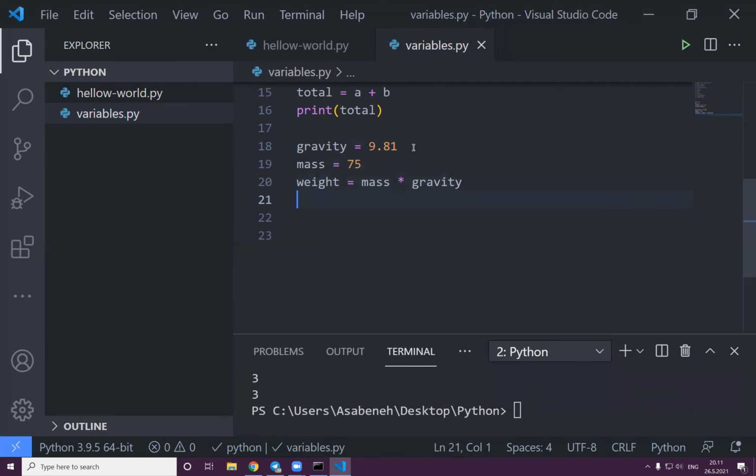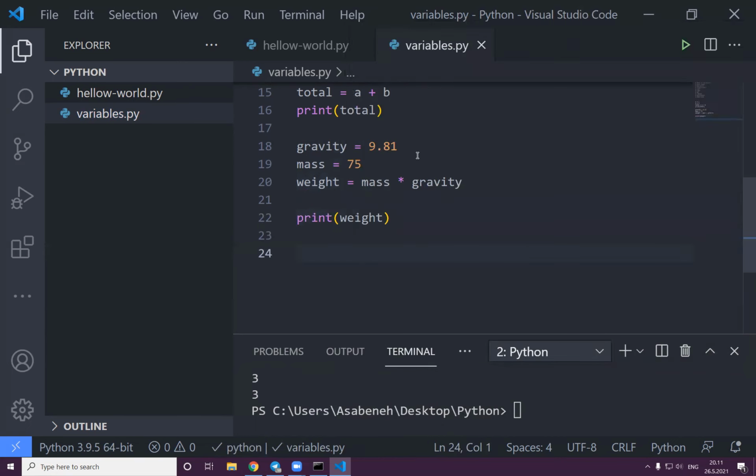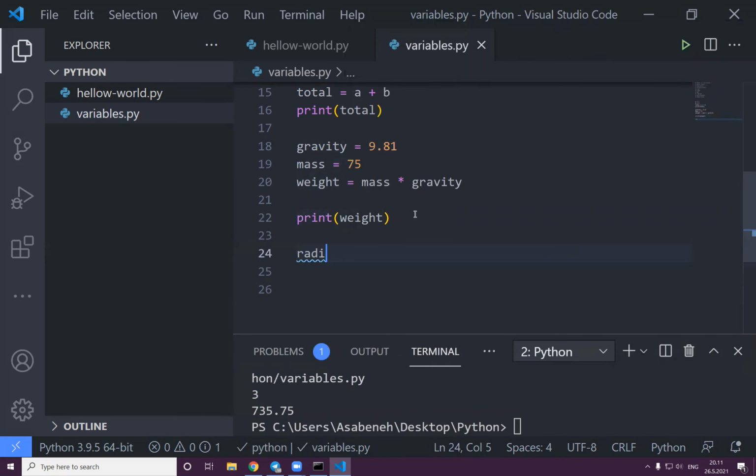And then if you print the weight of this person, and we don't know, but let's see. So as you can see, this person has this weight. Okay, maybe you may want to calculate the area of a circle. Usually we call it radius. The radius of a circle could be 10 meters.